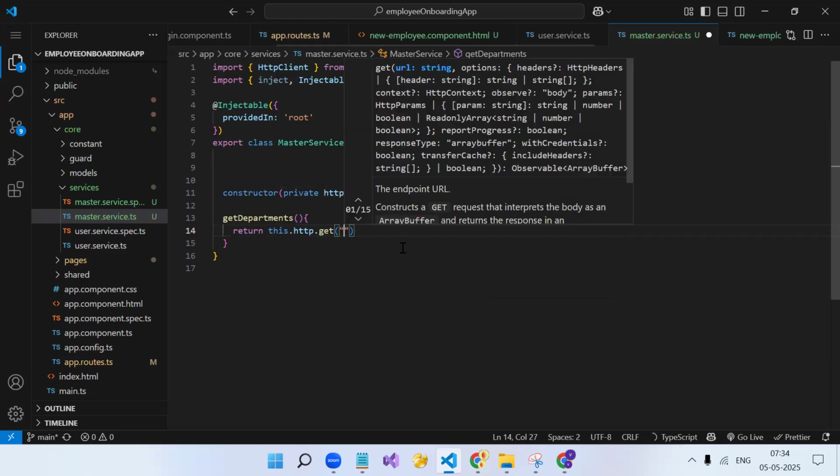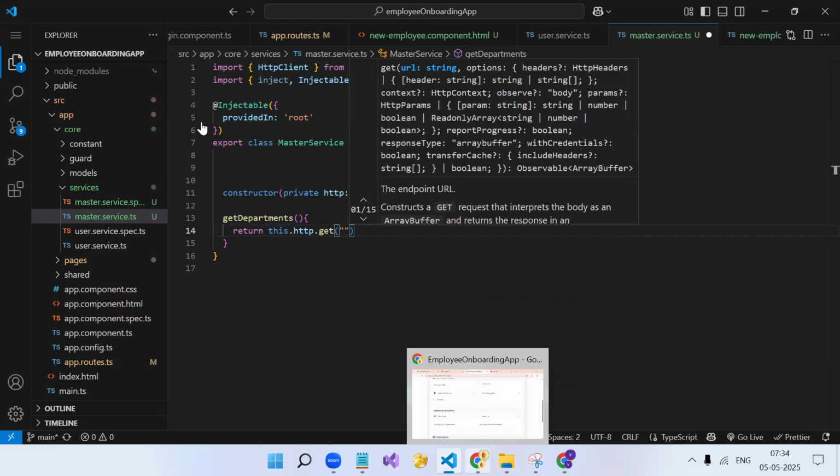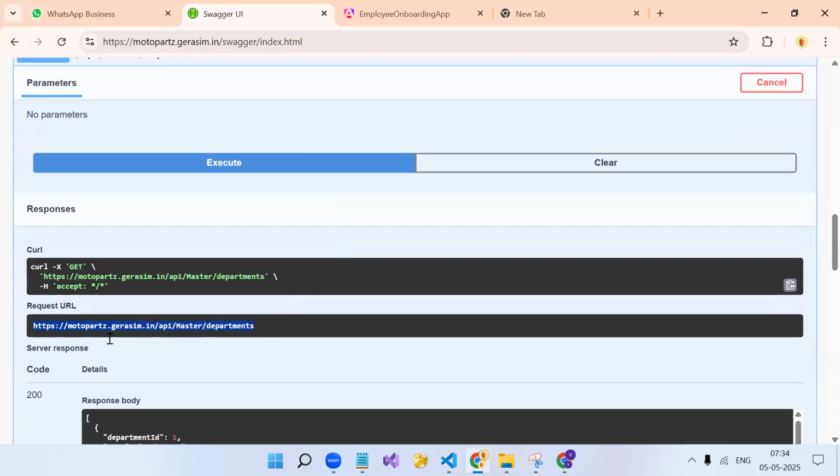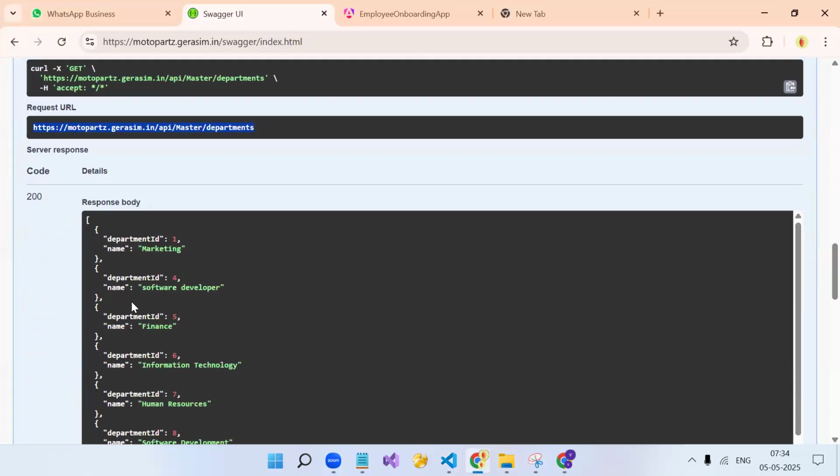http.get and your URL. We don't prefer the base URL thing here; let me explain first. So, get department, and this is our API. Whatever data we are going to get, that we are supposed to return. Now this is the kind of array of objects we are going to get, so we should create an interface or a class for it.